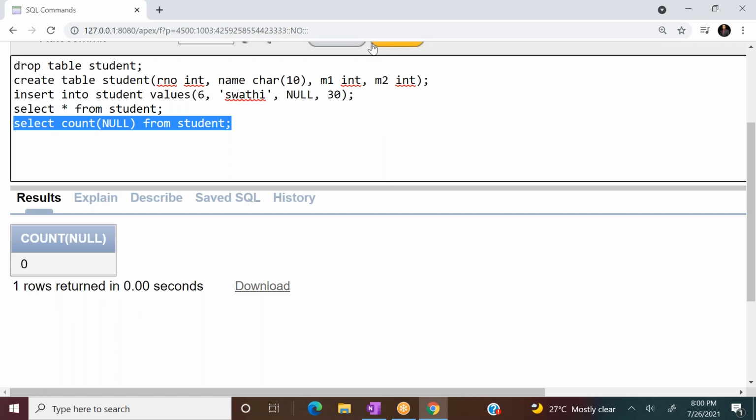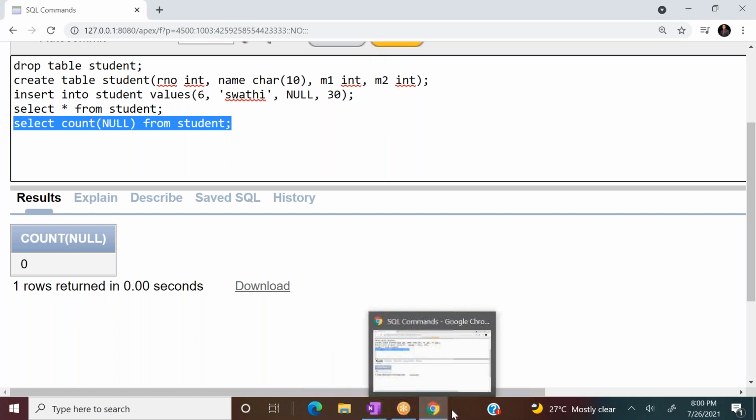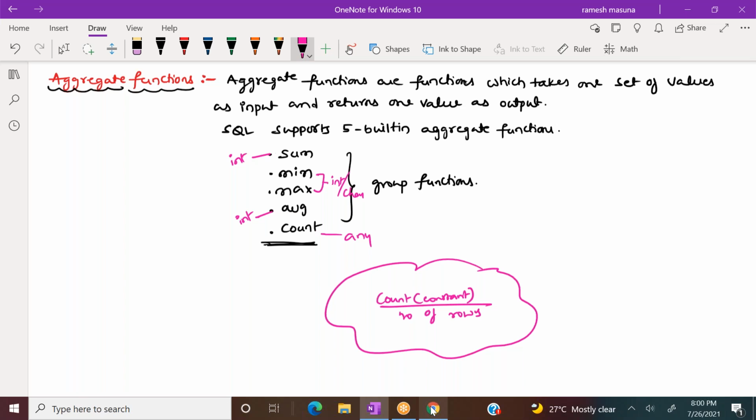Why? Because null is not a value. What is count of null? 0. Null means no values, and if no values are there, then count is going to return 0. Do remember this point, because this is also one of the questions which was asked in one of the interviews. Count of null.